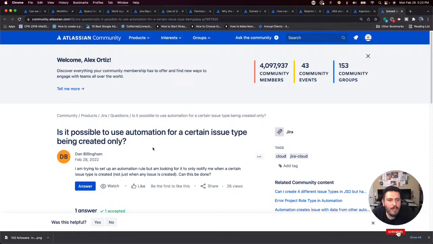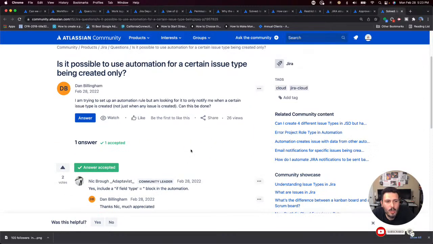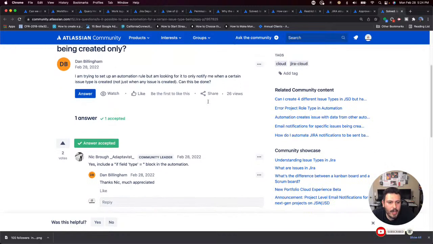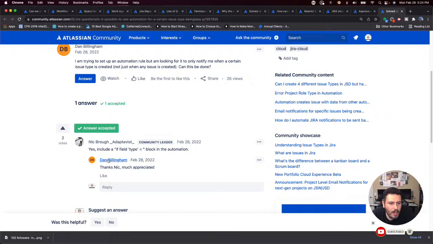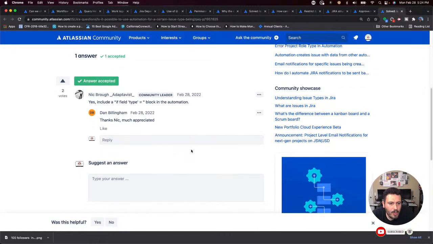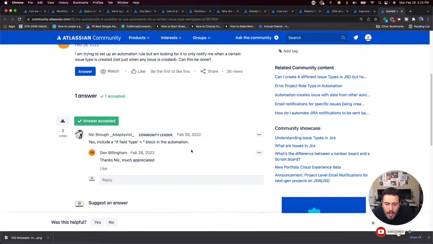We're going to be answering the very first question. Is it possible to use automation for certain issue types being created only? The question is, I am trying to set up an automation rule, but am looking for it to only notify me when a certain issue type is created, not when anything is created. Yes. If issue type equals the specific type, otherwise block the automation. So what we're gonna do is show this in Jira.